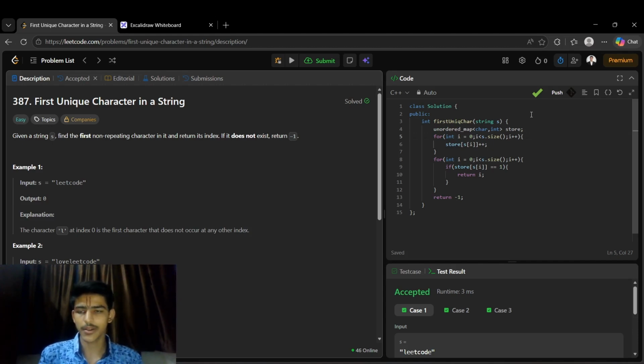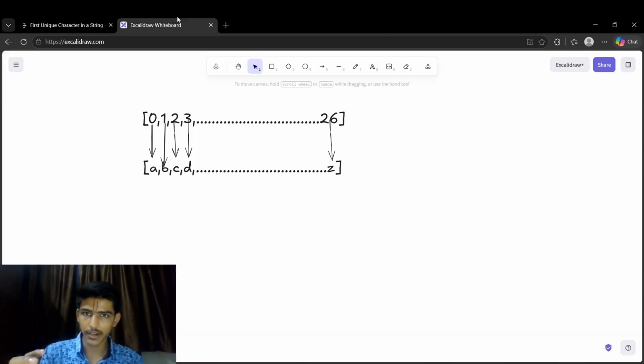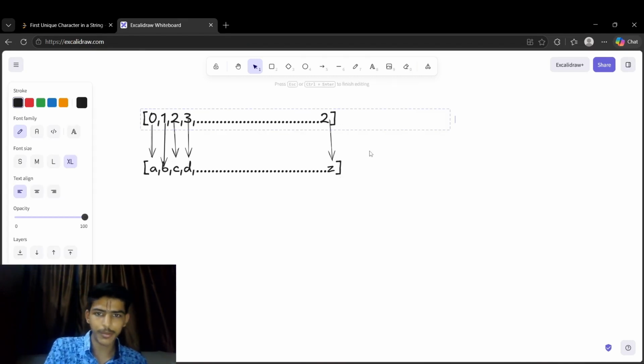So what we can do is we can just simply use a fixed sized array, because an array is zero indexed. We can simulate that A is at the position of 0, B is at the position of 1, and similarly till 26. As you can see here, A will be at 0, B will be at 1, C will be at 2, and similarly Z will be at 26. Like here it will be 25 because 1 will be less.